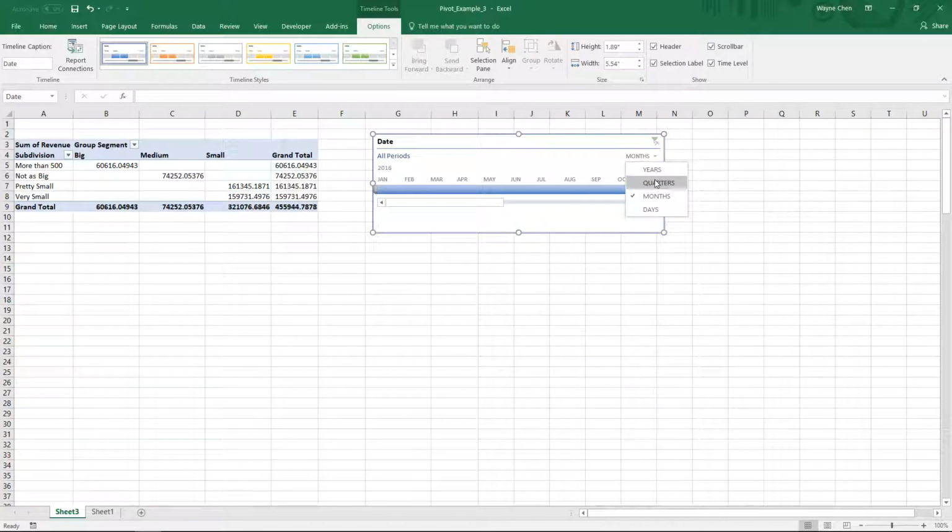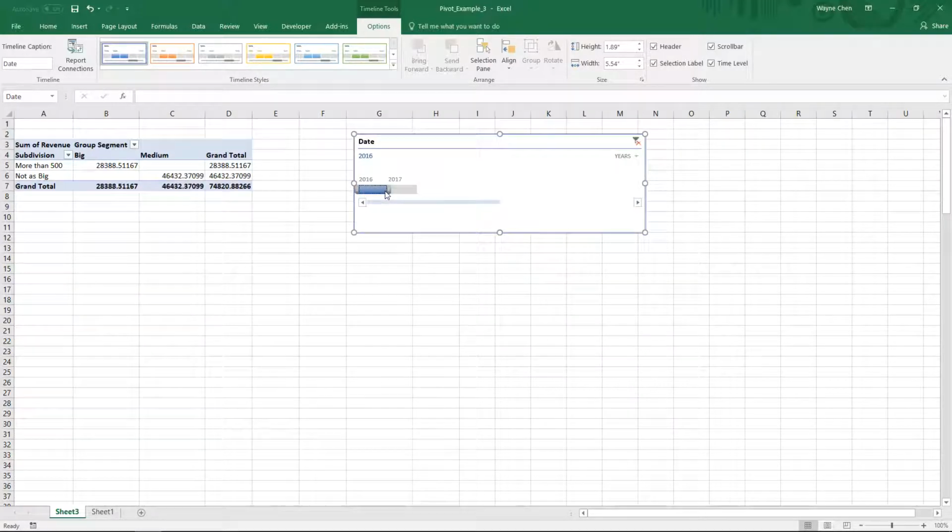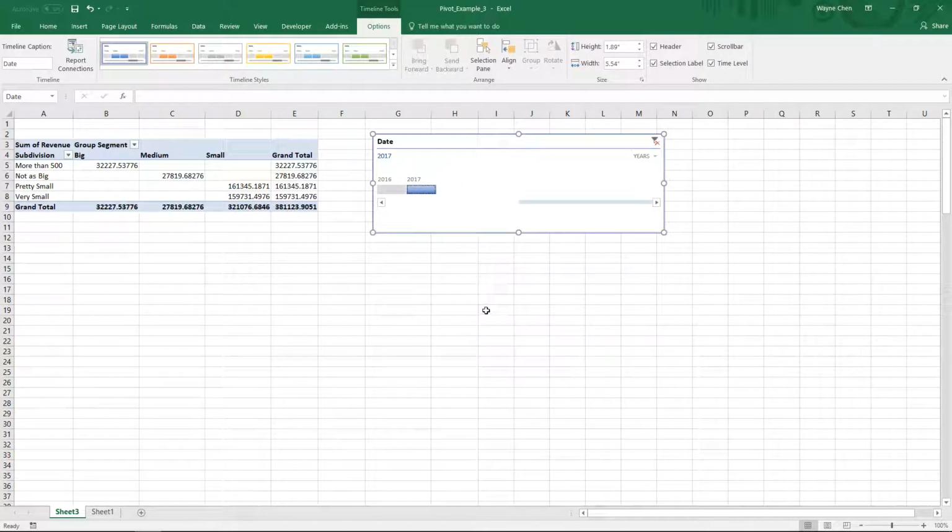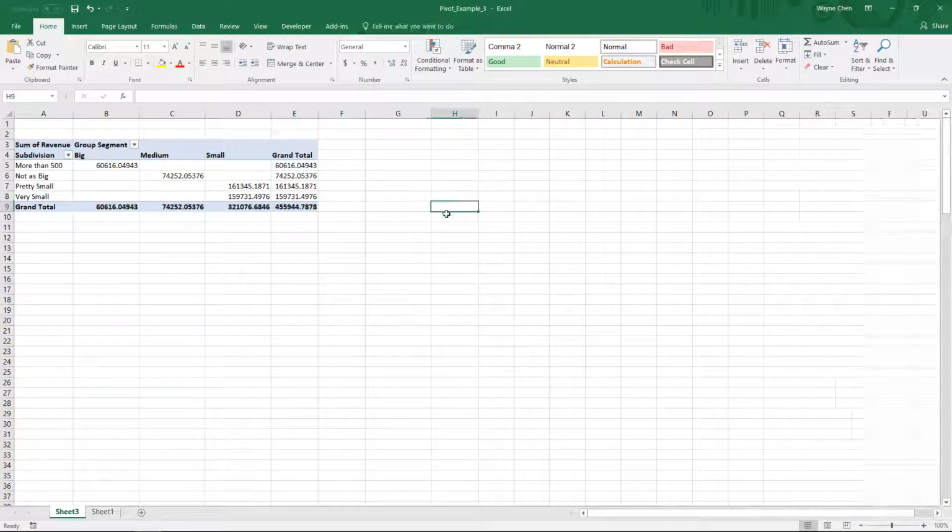We could do it by quarters or years. So if you only want to look at 2016, here's your 2016. If you want to look at 2017, here's only 2017. If you want to look at both, and we're back to 455,000. Now if I want to delete it, just click delete.